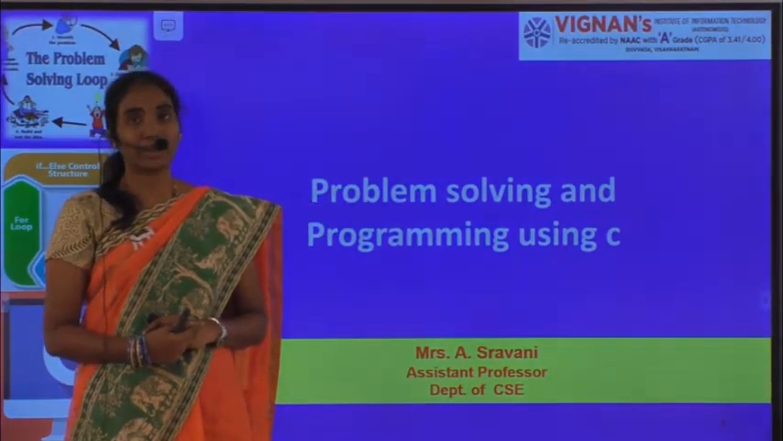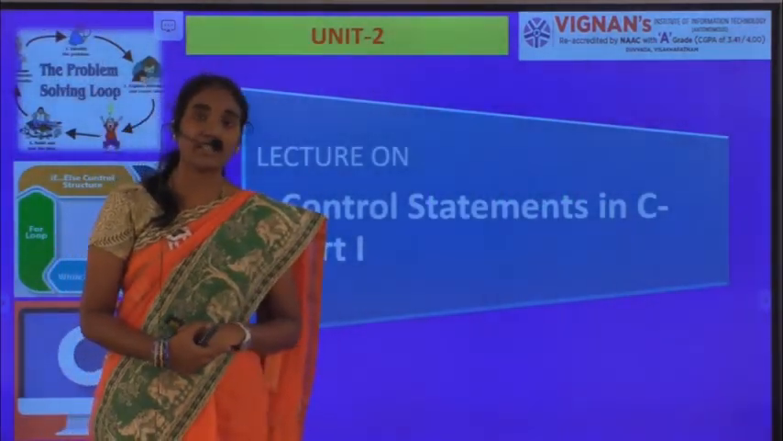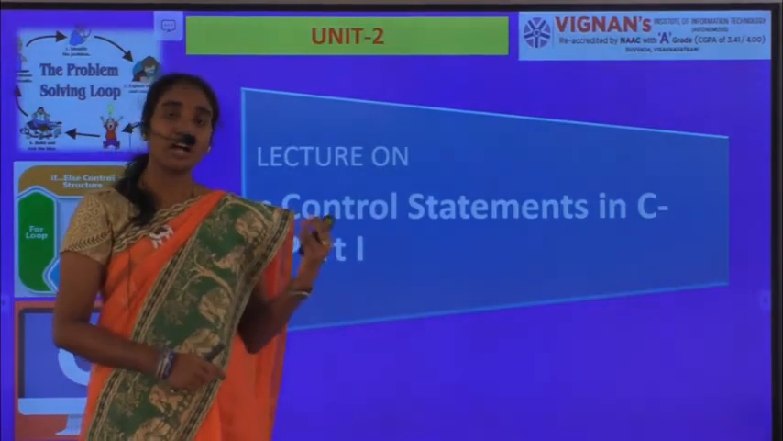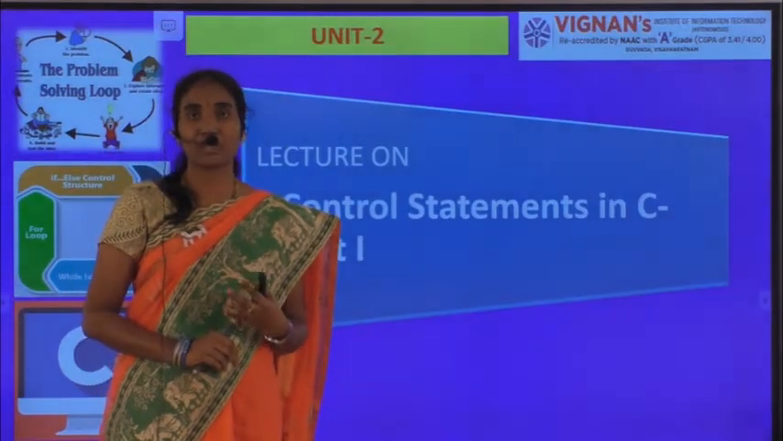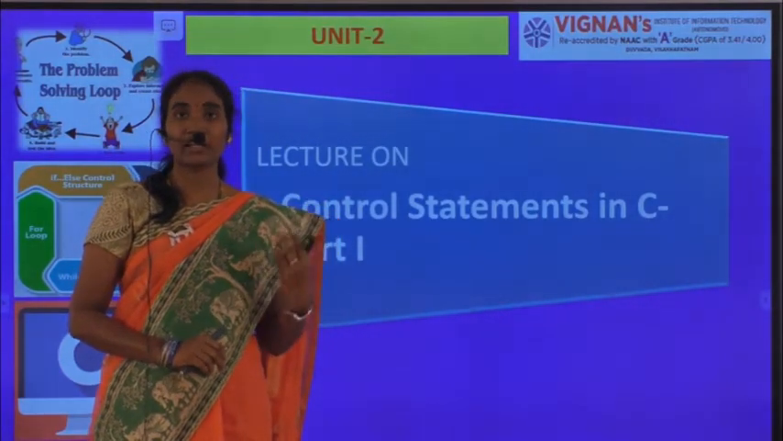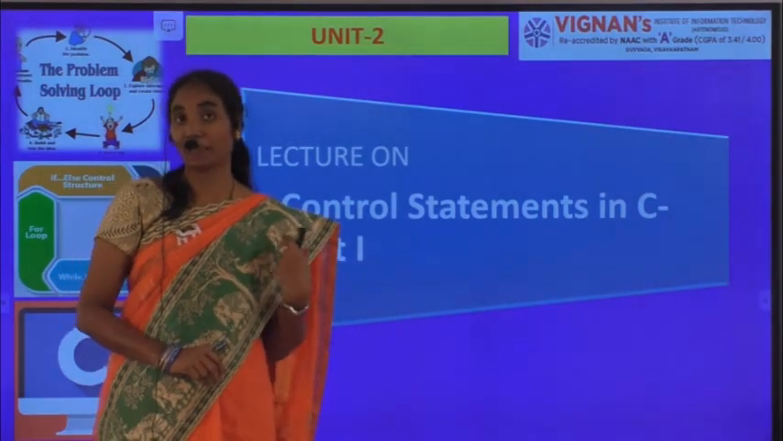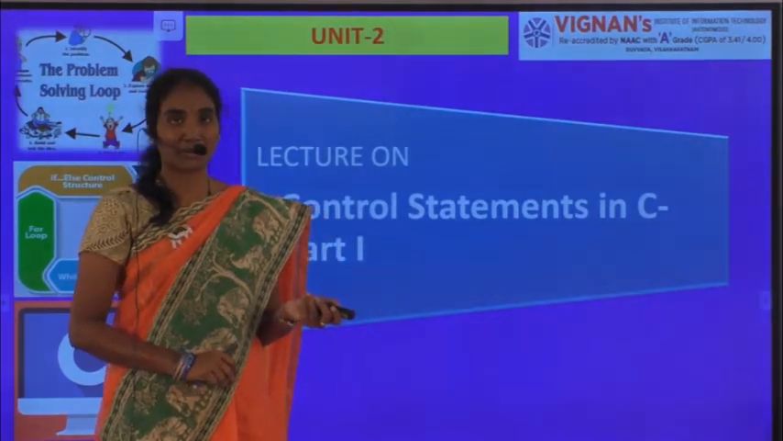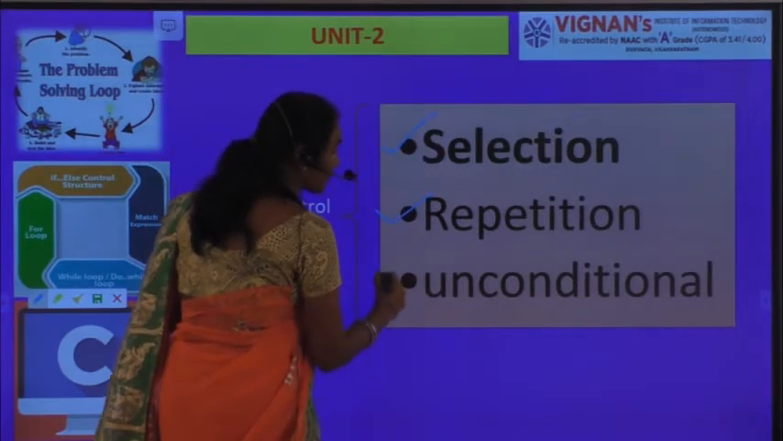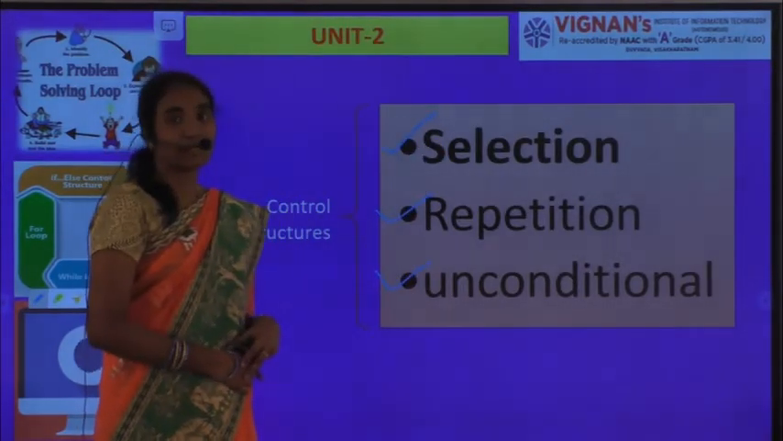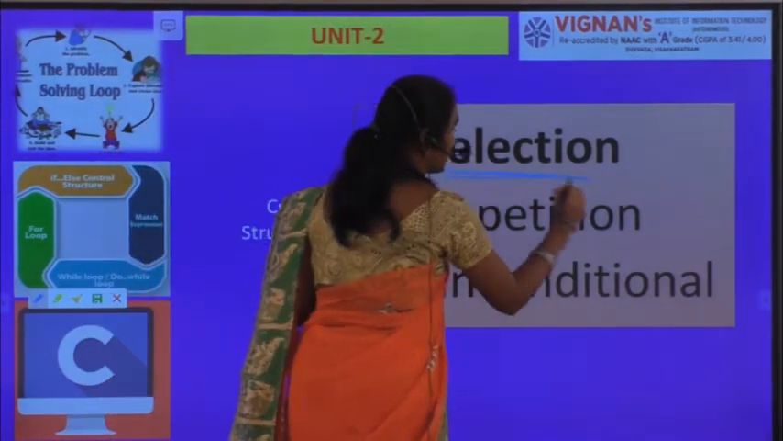Now let's go with our lecture, and today I'm going to cover the control structures. I'm dividing these control structures into three lectures, because we have three types of control structures. Today we'll cover part 1 of control structures. Basically, I'll have selection statements, repetition statements and unconditional statements, and in today's lecture I'm going to cover selection statements.